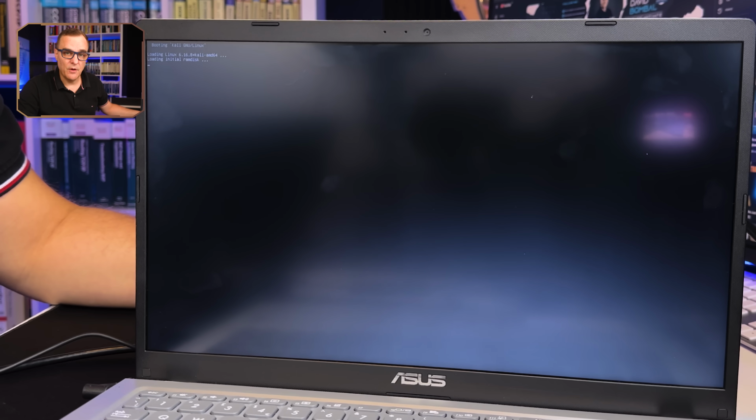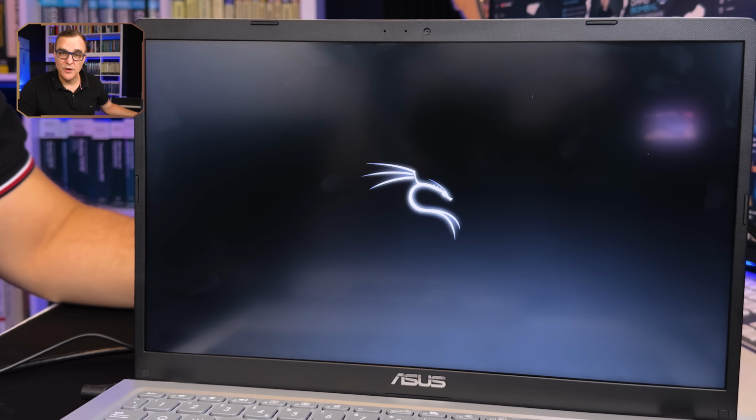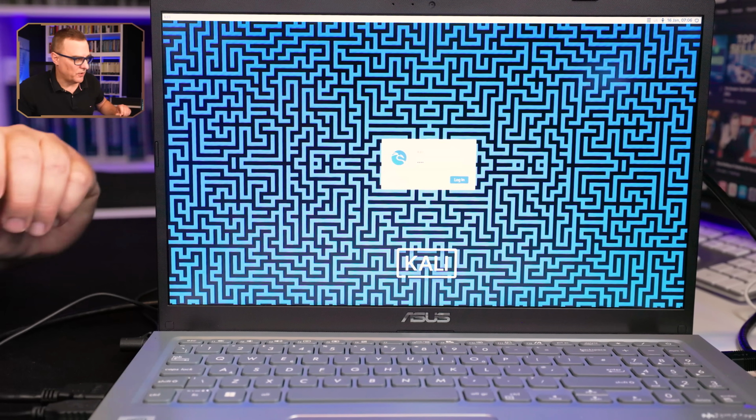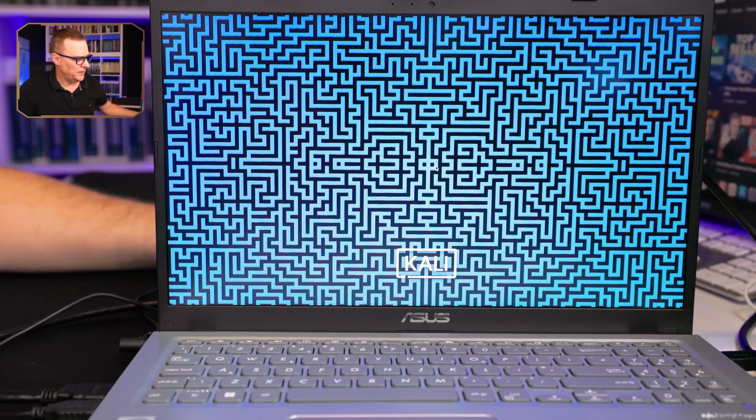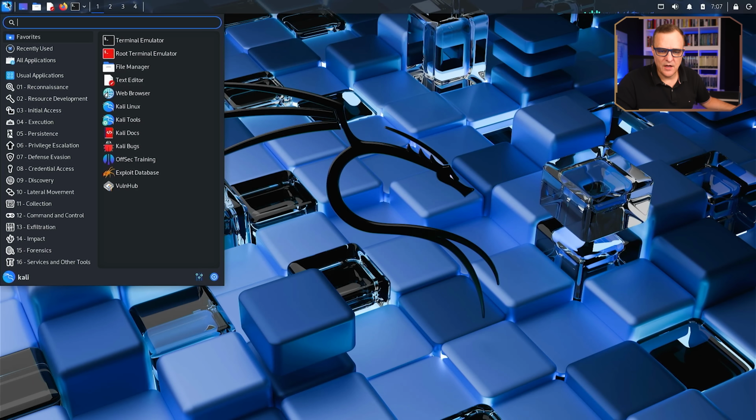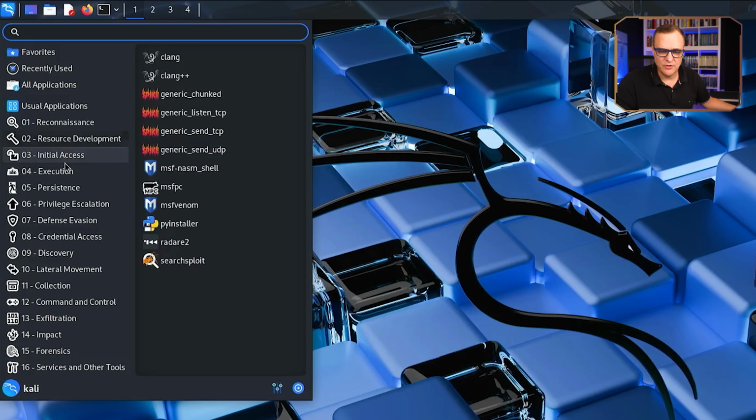And there you go. We have the option to boot into Kali Linux. That actually happens automatically after a few seconds. We see the Kali logo now. And there you go. Kali has now booted up. I'll enter my username and password and press enter to log in. And there you go. I've now booted into Kali Linux. As you can see, I've got a whole bunch of applications installed, reconnaissance, etc., etc.